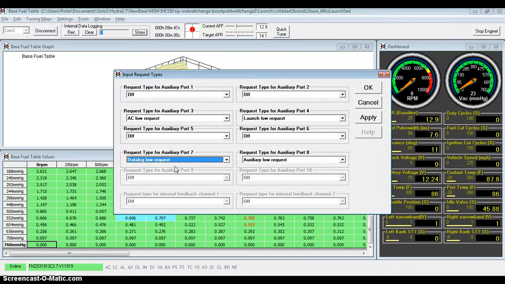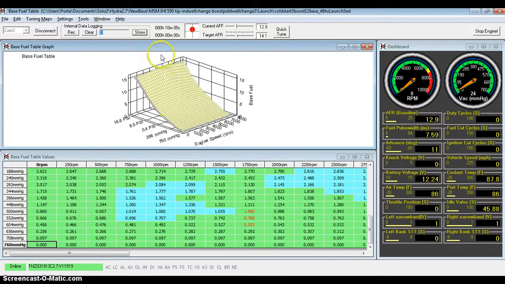It is going to be on the big blue connector on the big blue side, and it's going to be number 6, and auxiliary port 8 is number 7. I'll show you where those are in just a moment. So we want to set this up for data log low request and hit apply and hit OK.